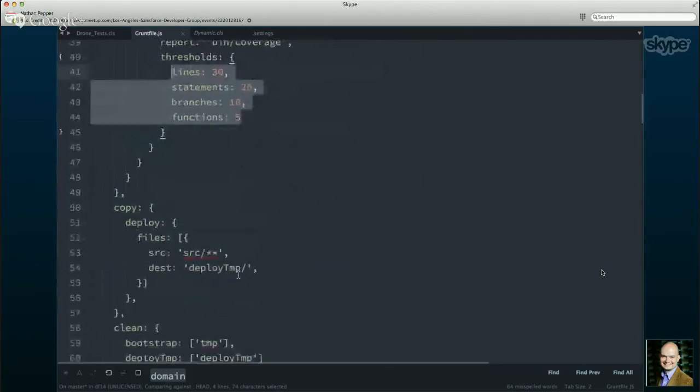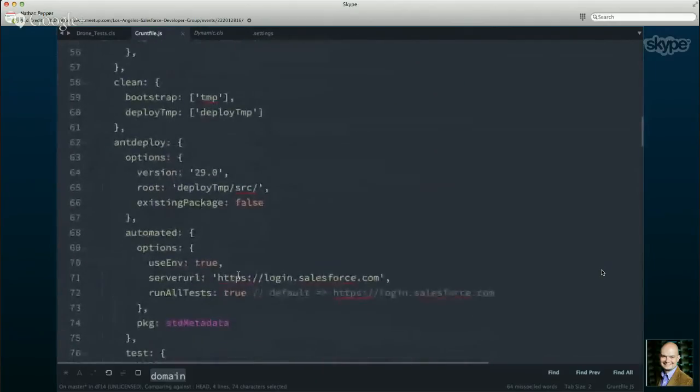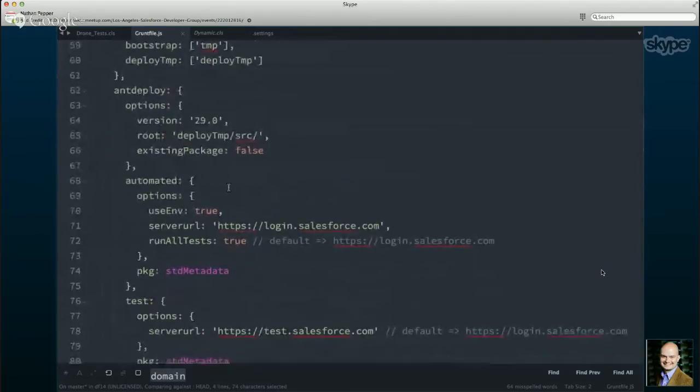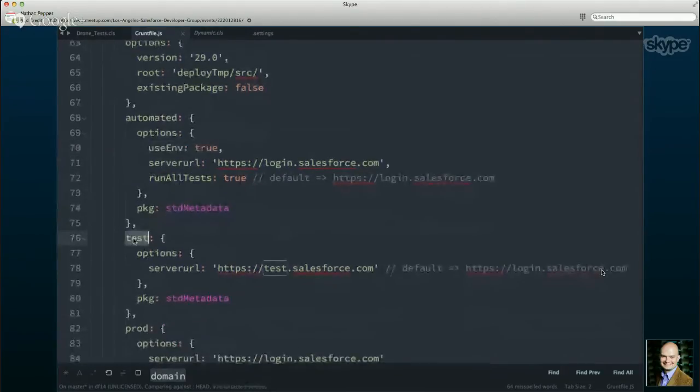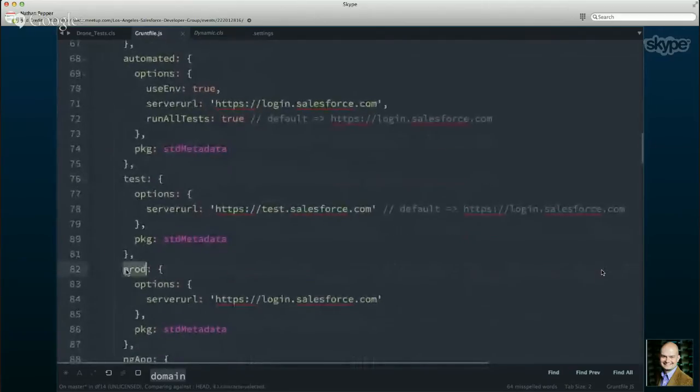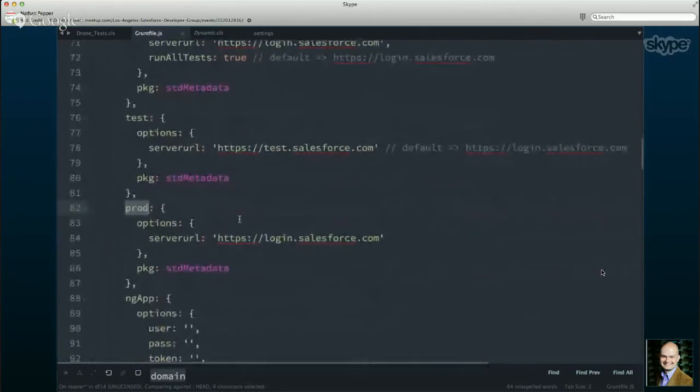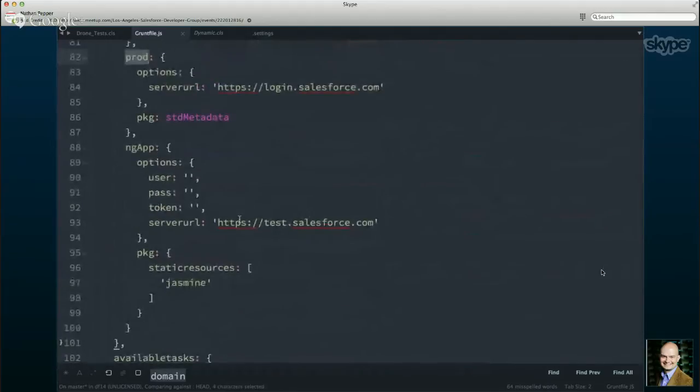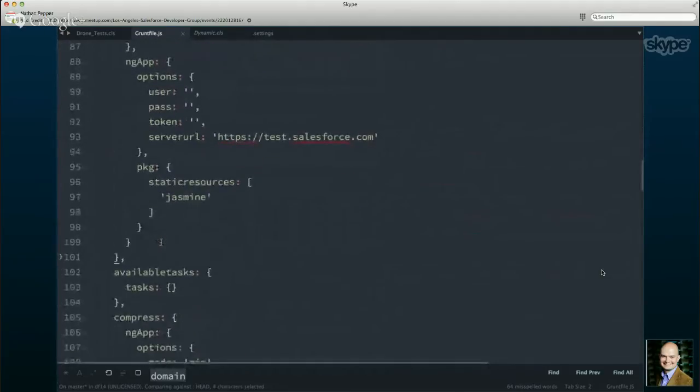And then I've got a deploy task set up down here, and I've got several of them actually. I'm going to deploy version 29 of the API. I'm going to set up the environment and use that, which tells it to look at environment variables for the username and password. I've also set up a test deploy and a production deploy, and all I'm doing is setting a different server URL. But I'm also setting up to deploy my Angular application, if I chose to do that.